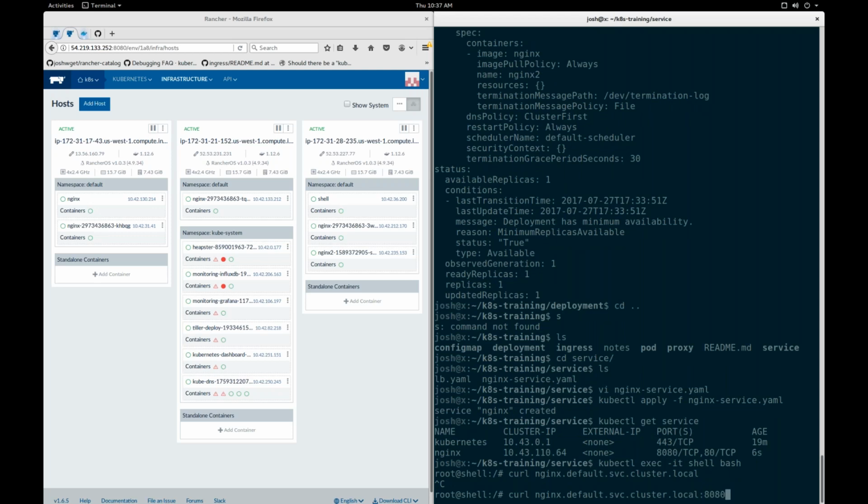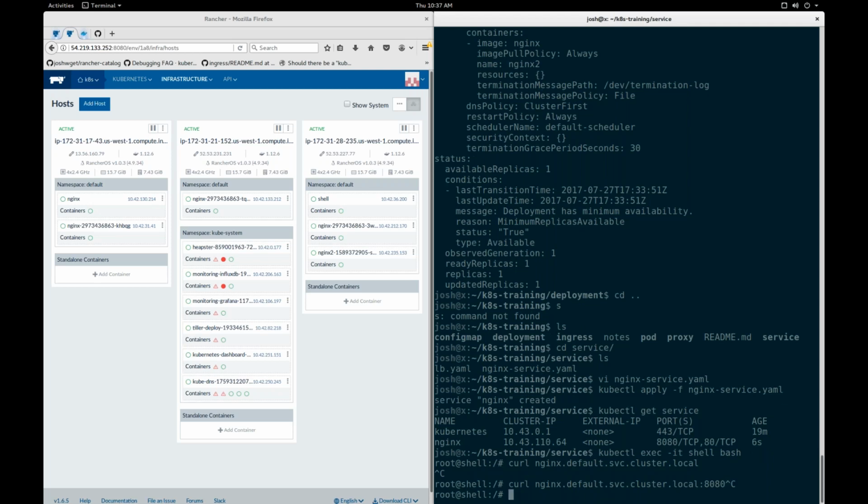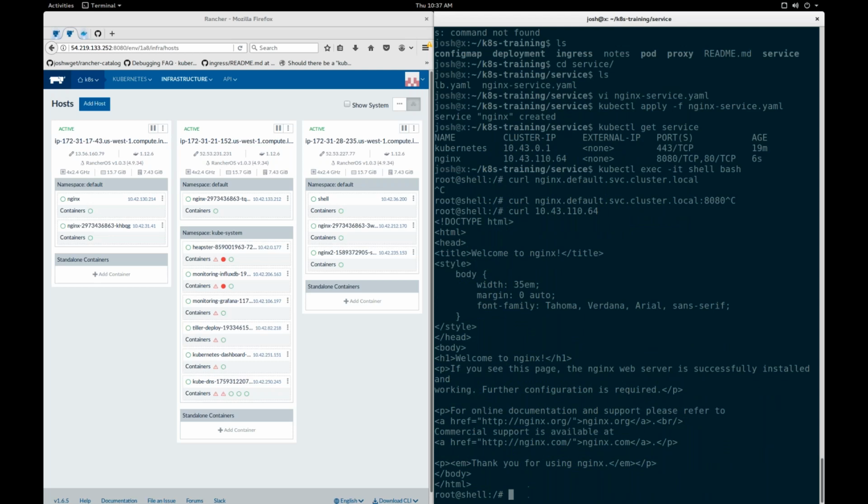Sorry, I think I have a typo somewhere. Okay, that's working. Why don't you explain what you're trying to debug? Yeah, so when I do a curl on this URL here, the DNS resolution should return the cluster IP of this service, and then that should route traffic to the underlying pod. So if I do a curl on the IP itself, it works. It looks like Kubernetes DNS is not resolving this.